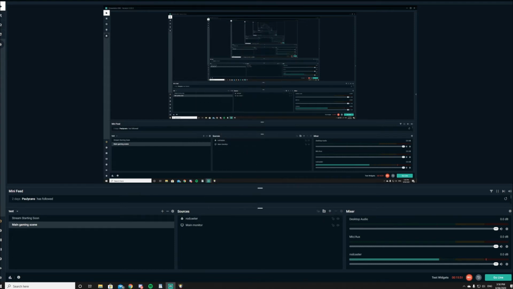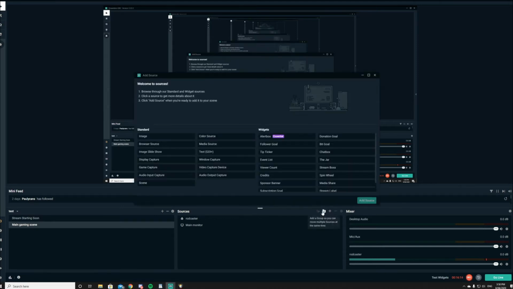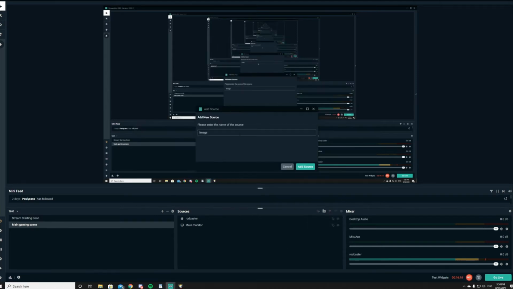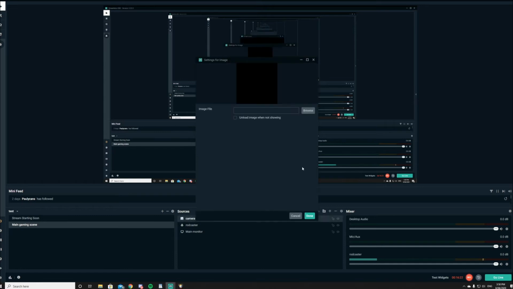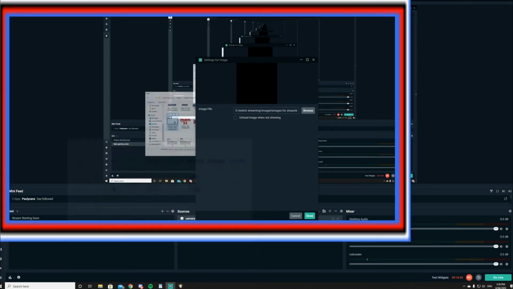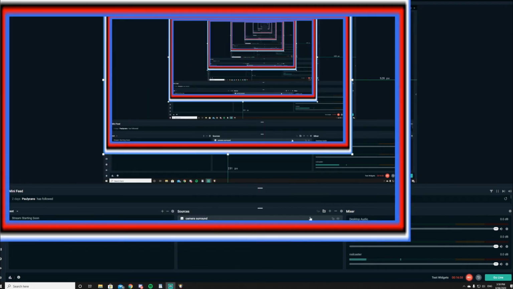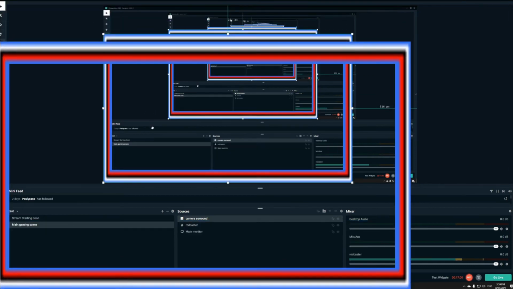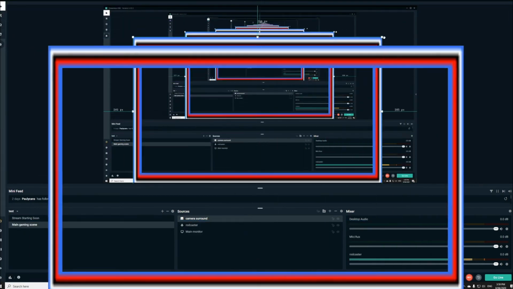Now at this point, if you've got themes set up or you've got your own that you want to use, you can add them in from here. I'll add my camera surround and logo quickly. So again, you just go onto the plus symbol, you choose image, add source, call it what you want to, camera surround, and add source, and then you browse to that item. Then you need to just resize it or put it wherever you want it to be.